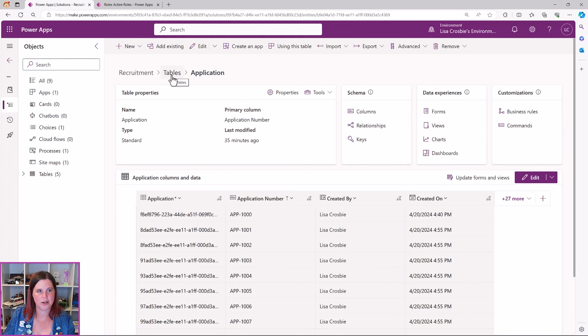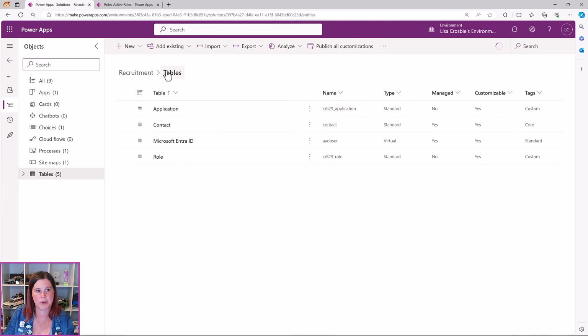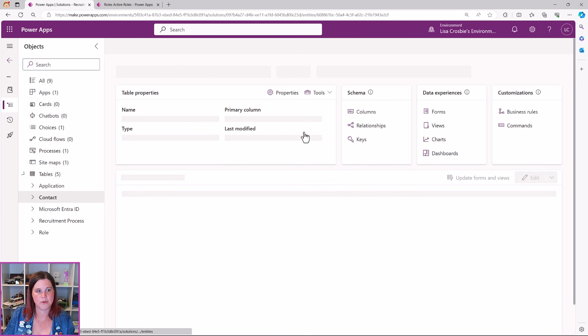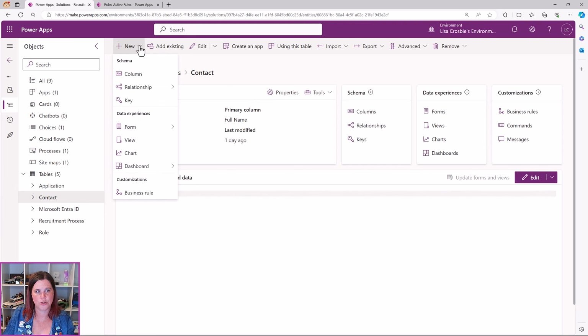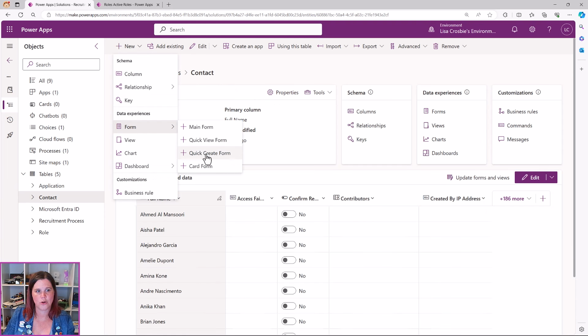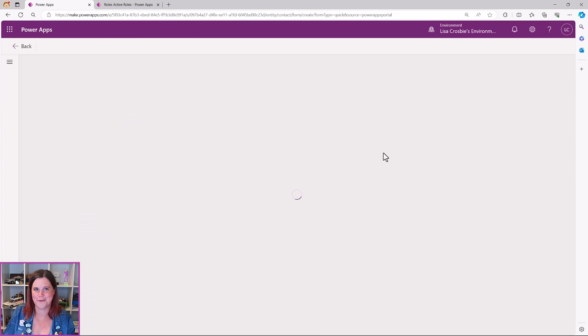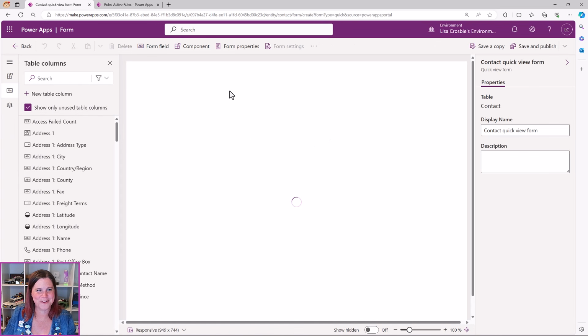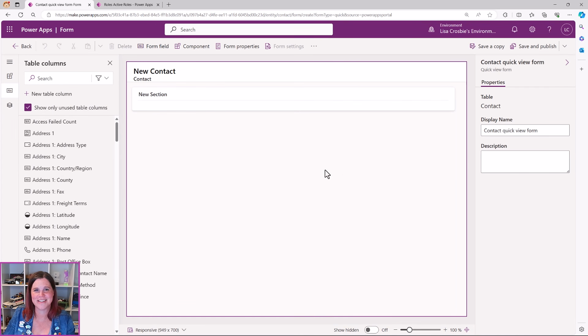So in order to do that, I want a quick view form for the contact because we're bringing in pieces for the contact. So you start with the thing you're trying to display. So we'll go back to the tables, click on contact here. And what I want to do is go new form, quick view form. It's because it's got a view and form in the one place that it's confusing. So again, this is the same concept now as creating a view, as creating a form.